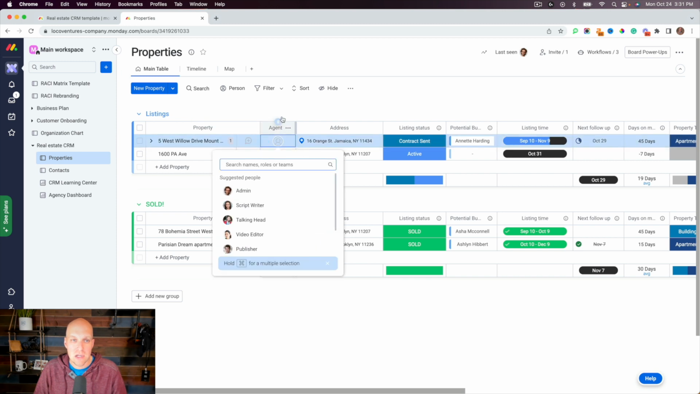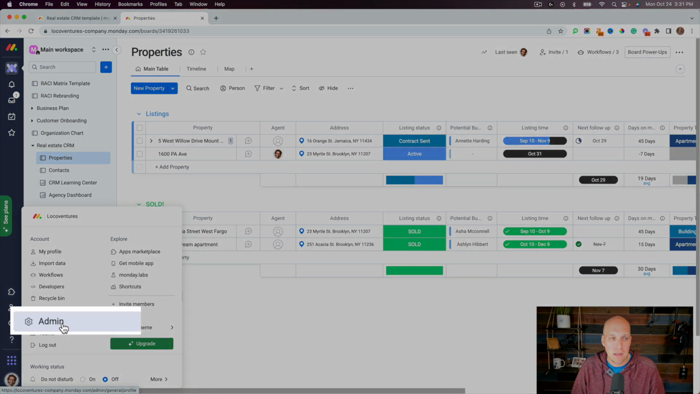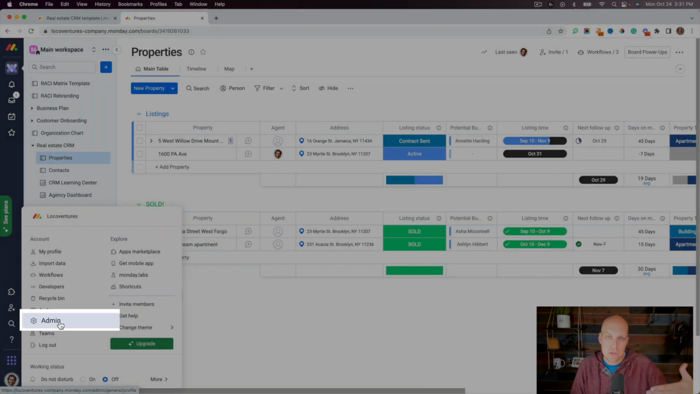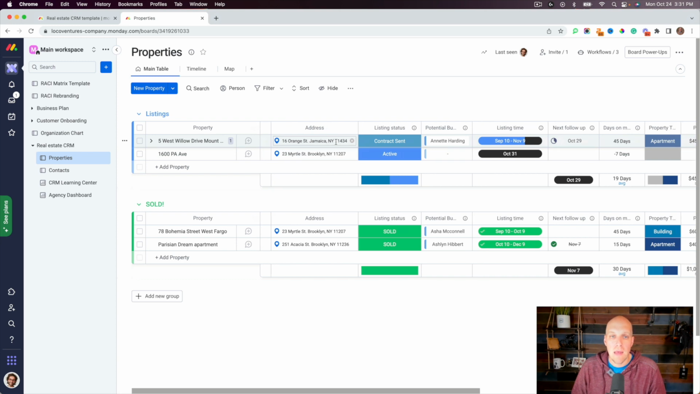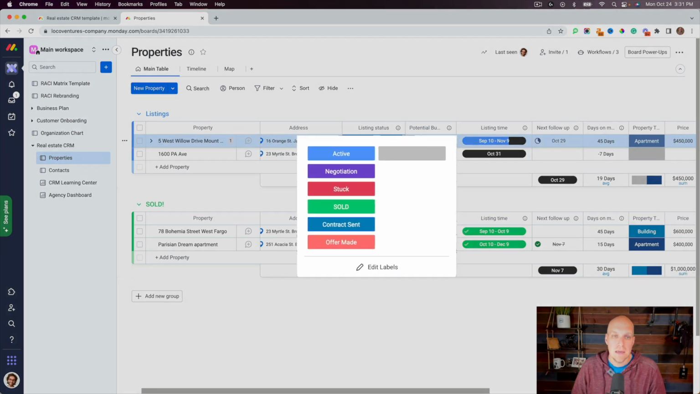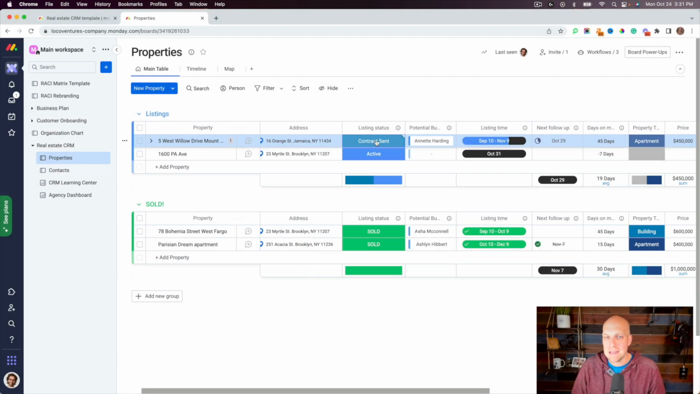You can assign an agent. The way that you'd have agents is you can go down here, go into admin and users, and add additional users. So these would probably be real estate agents for you. You put in the address and then the listing status. So is it active, in negotiation, stuck, sold, contract sent, offer made? The listing status is a really interesting thing.